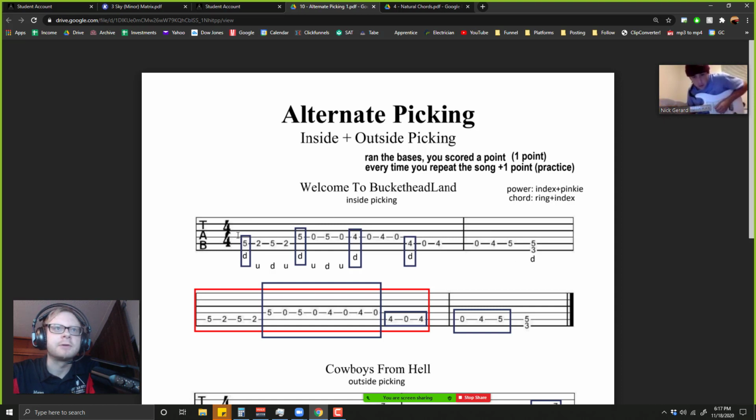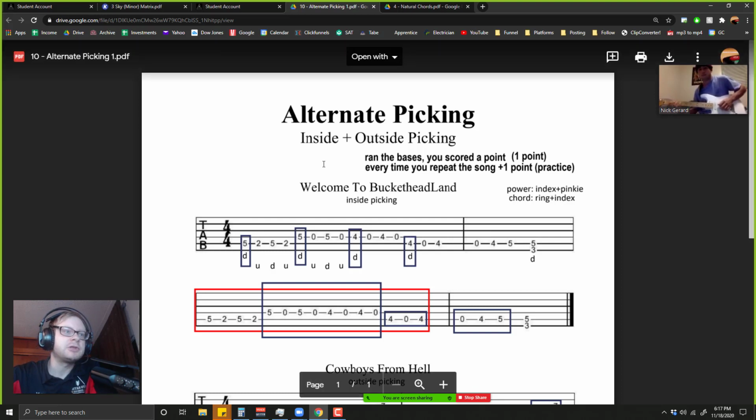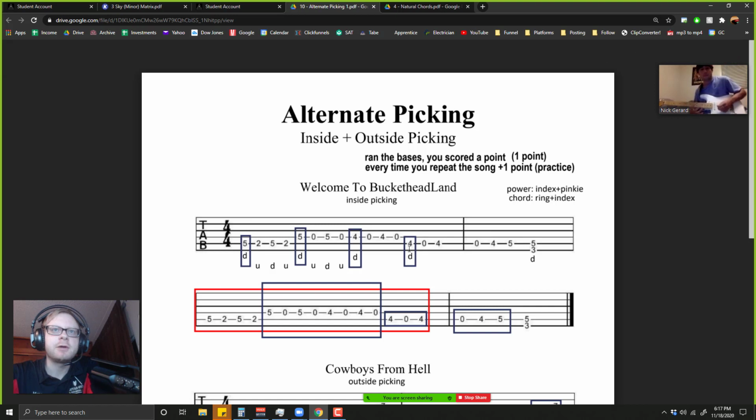Not this part here, this part here. Was that what you were doing there? You got a downstroke on this one? Yeah, right here. Okay, that looks good. Just to make sure, because if you switch to an upstroke here, then you're using directional picking and not alternate picking. A little different.